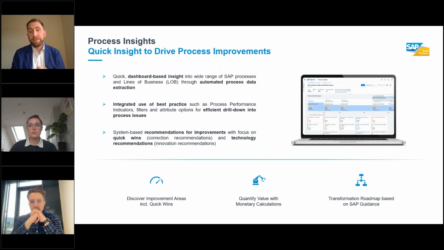Process Insights, therefore, is really quick to roll out, and it can give you recommendations for improvement with a focus on quick wins. There's the correction recommendation, so things you can correct already now in the system, and technology recommendations, which are called innovation recommendations, which are recommendations for future technology to enhance your system. So the focus is here really to discover improvement areas, including quick wins, to quantify value with monetary calculations, and to have a transformation roadmap based on SAP guidance.